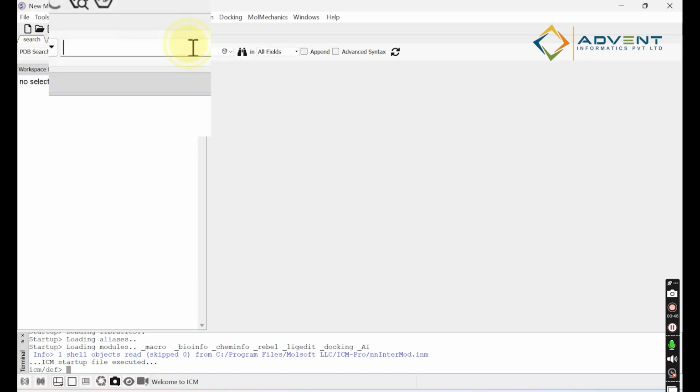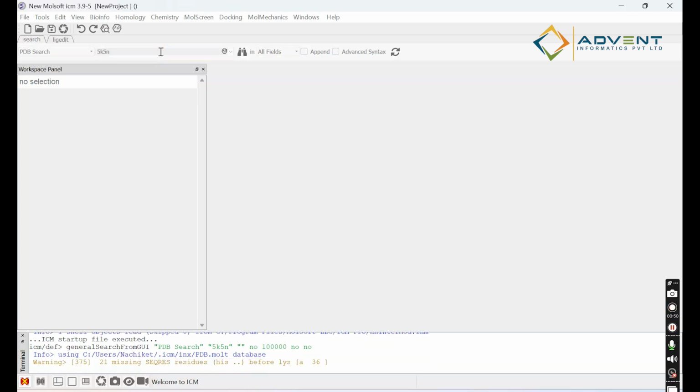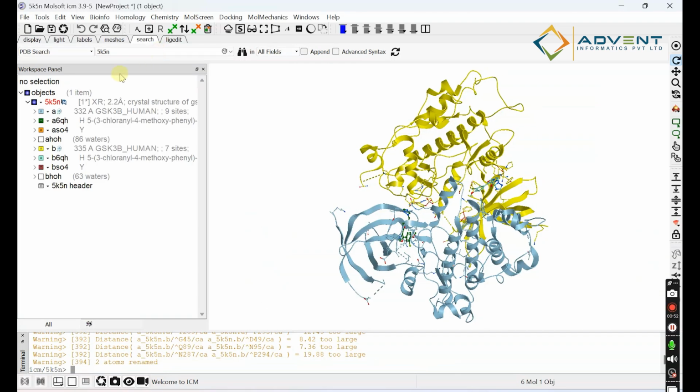Now I am going to load a PDB ID 5K5N. So as you can see, this is an X-ray crystal structure of GSK3 beta, which is a kinase. After I have loaded this protein, you can see that it has activated a variety of display options on your extreme right in the graphical window.